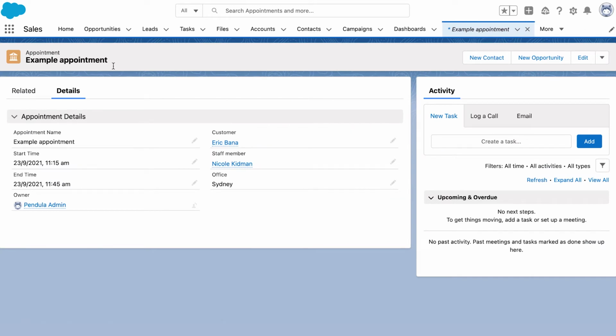Take an appointment reminder, for example. All of the information regarding an appointment with a customer resides on this appointment object, including who will be attending, the location, and the date time of the appointment. For this reason, the related object for an appointment would be based on this appointment object.